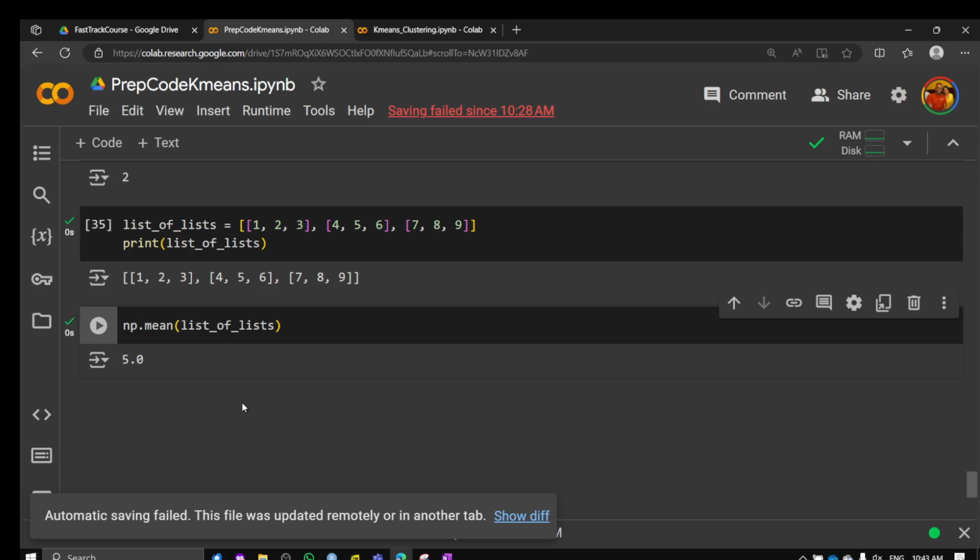So what is NumPy doing? Mean of all the numbers. It just added all of them and divided by 9. But we wanted the mean of this plus this, right? So in other words, we wanted to calculate the mean slightly differently.